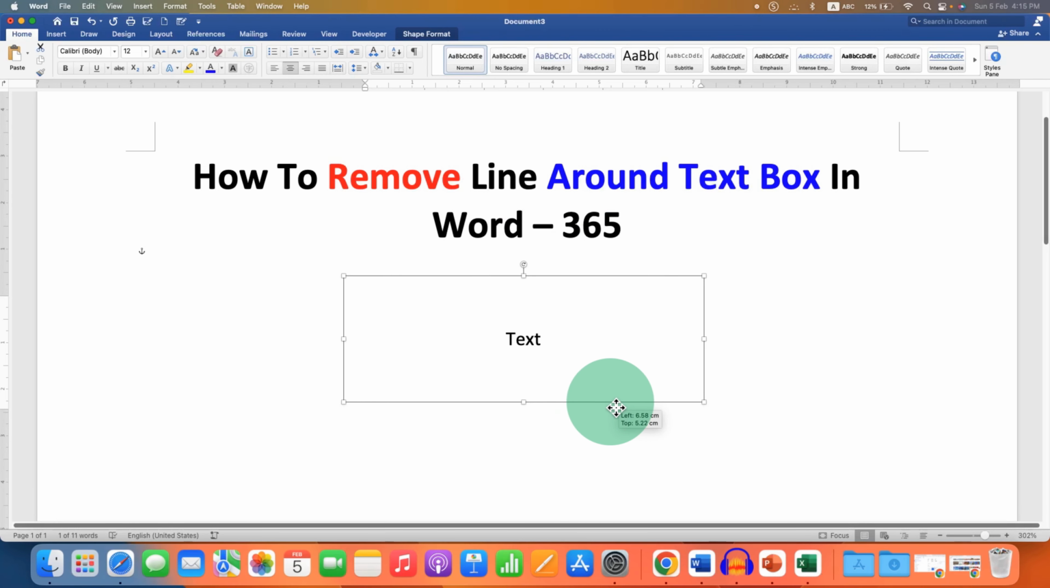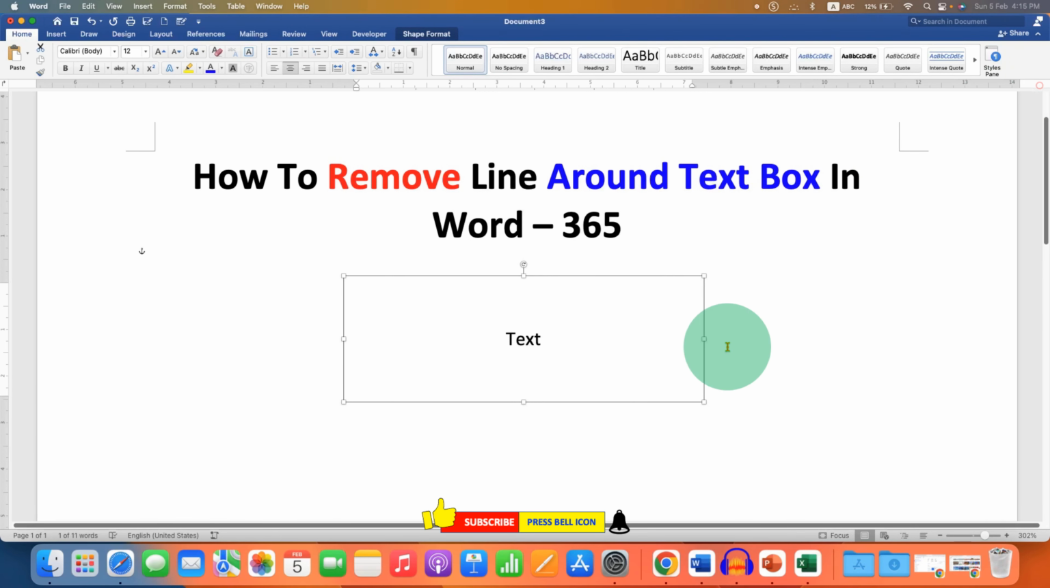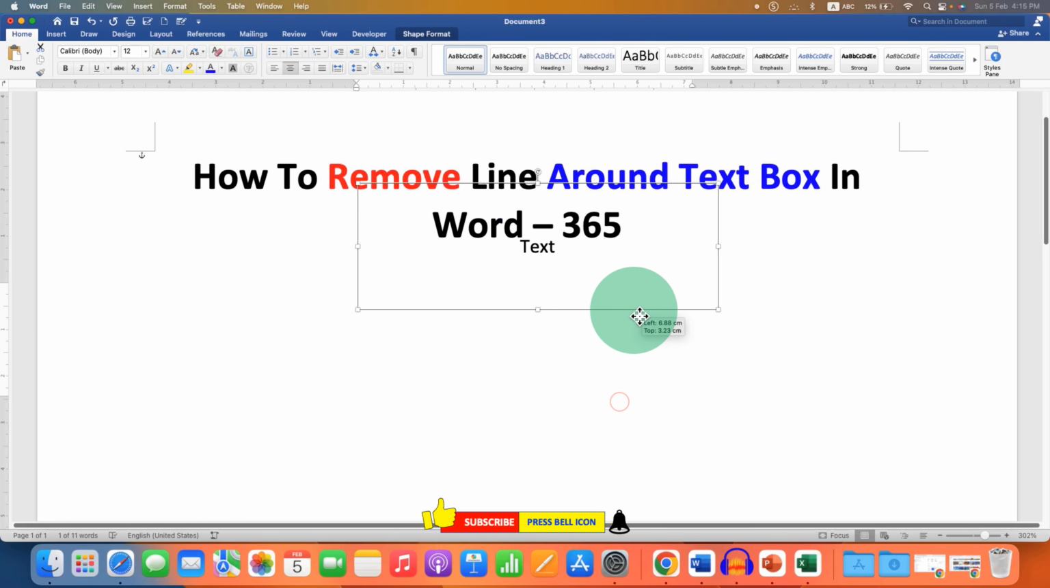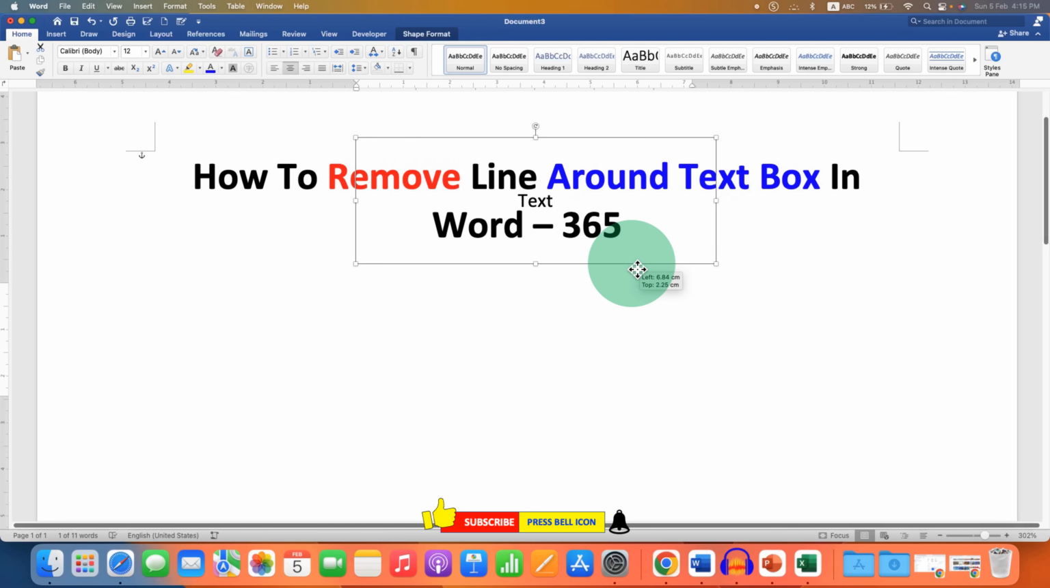the Word document. If you want a transparent text box, go back to the Format Shape option. Under the Fill, just select the option No Fill. So this will make the text box transparent, and when you move it onto other elements in the Word document, you can overlap the text.